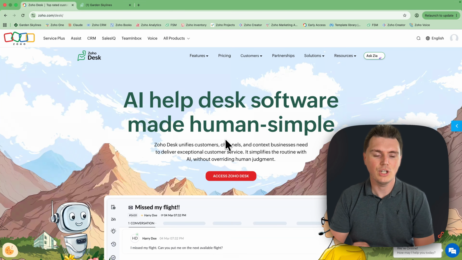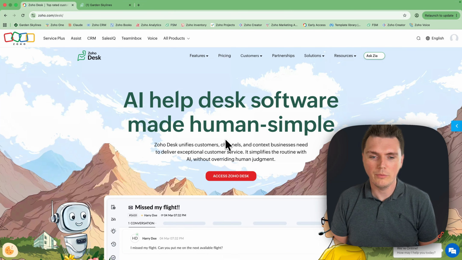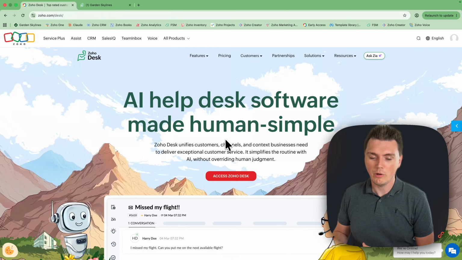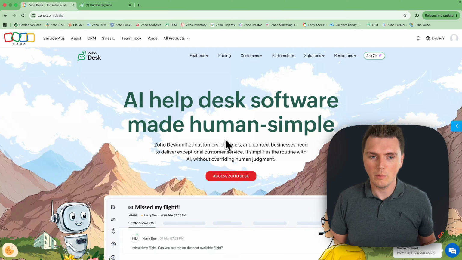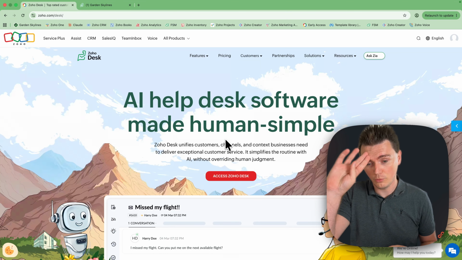Hello, in today's video we're going to be going for a quick run through Zoho Desk. So Zoho Desk is another Zoho app, again included within the Zoho One subscription. So if you're paying for Zoho One, you get this for free.